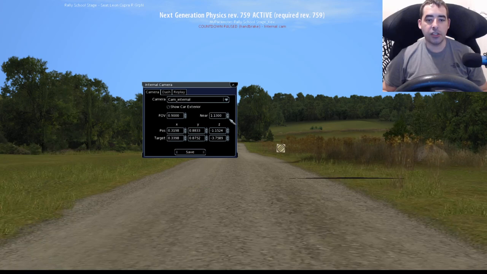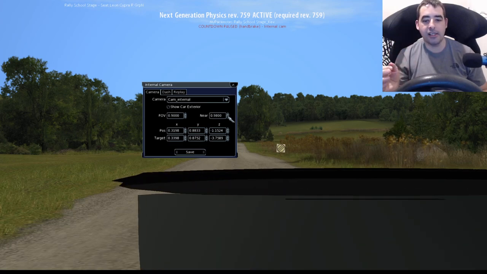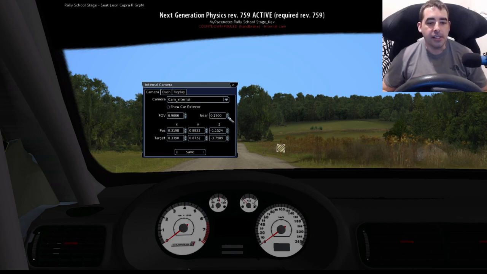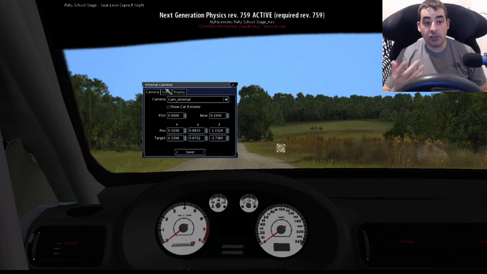So maybe this could help if you're on low end gear and you're struggling with FPS. Maybe if you minimize this to as little as possible, so less of the car is getting rendered, that might help with FPS. I'm not 100% sure. But that's all your camera settings.